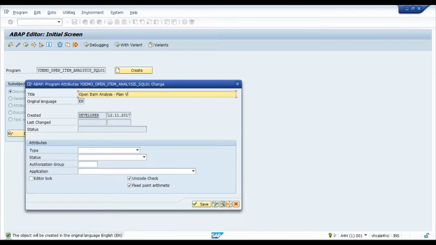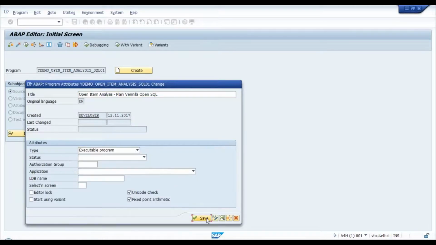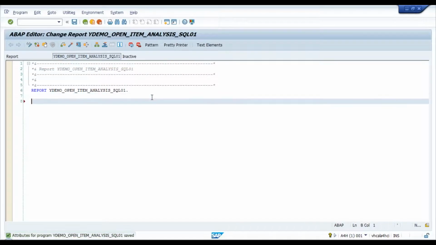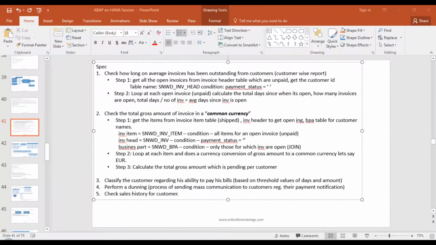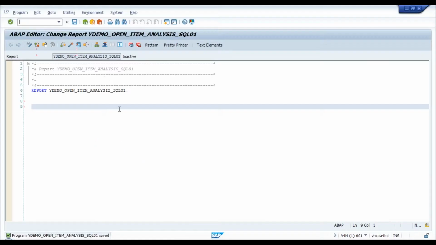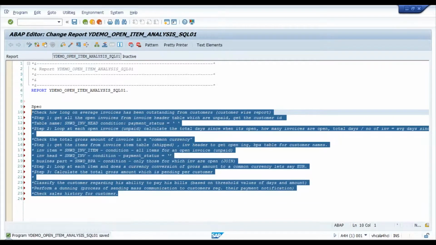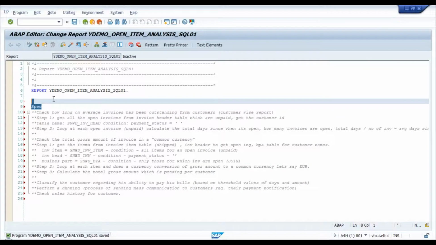Plain vanilla open SQL. Click on save. So let's start here. Step by step, I will just copy paste the complete algorithm into my report so that I don't have to switch back to the PPT again and again.